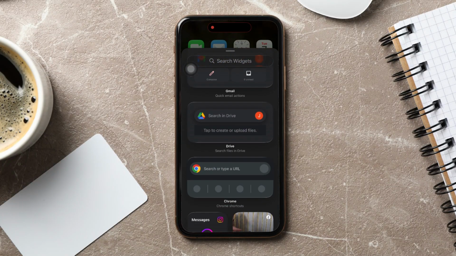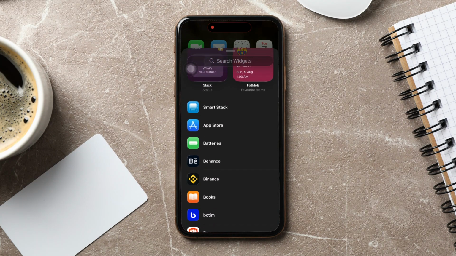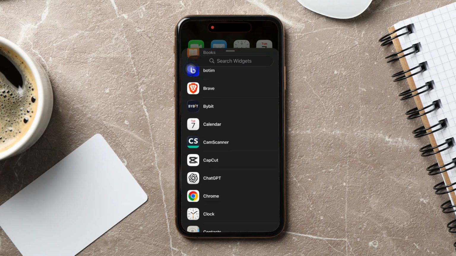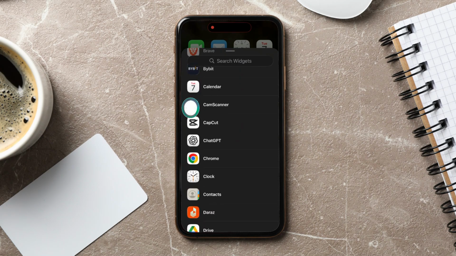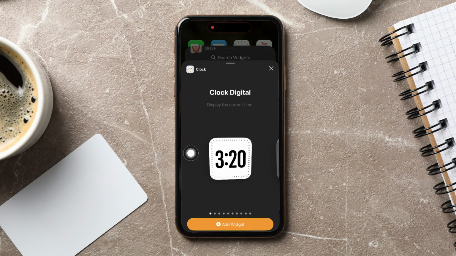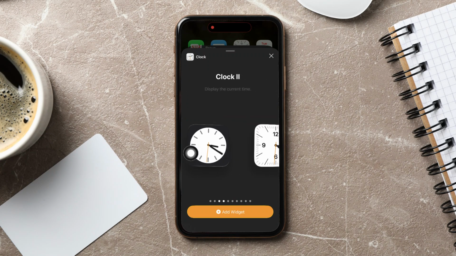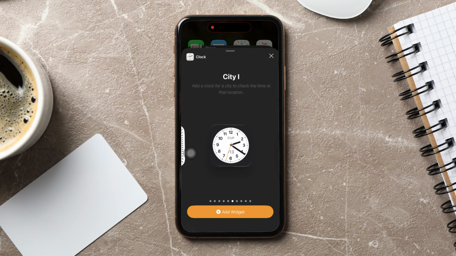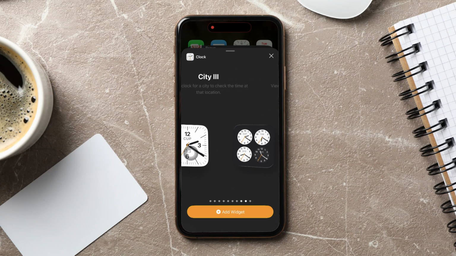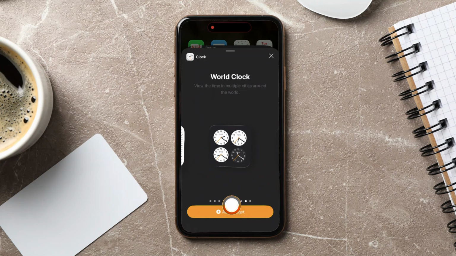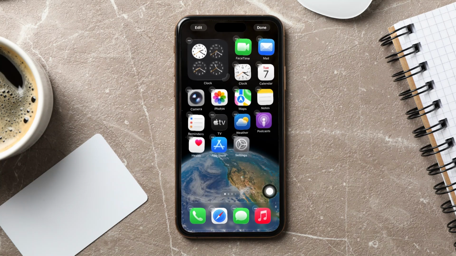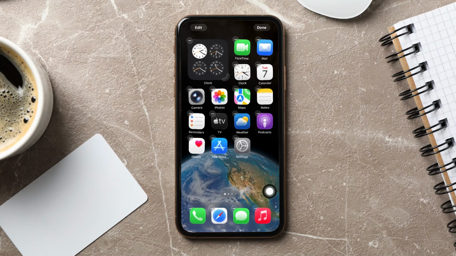On the widget screen, you can use the search bar for convenience. Now, scroll down and tap on Clock. You can swipe left or right to preview the different available formats and sizes for the widget. Once you've chosen, tap the Add Widget button at the bottom of the screen. The widget will now be placed on your home screen.